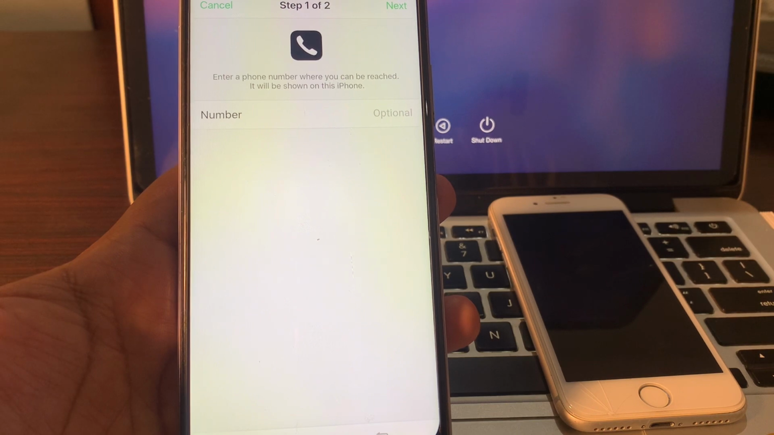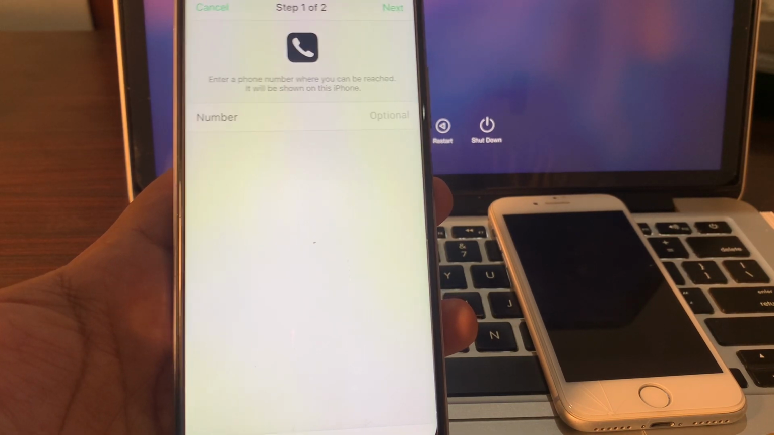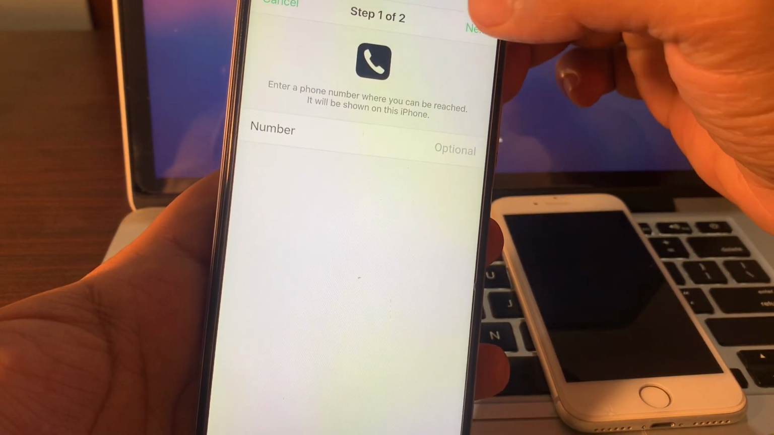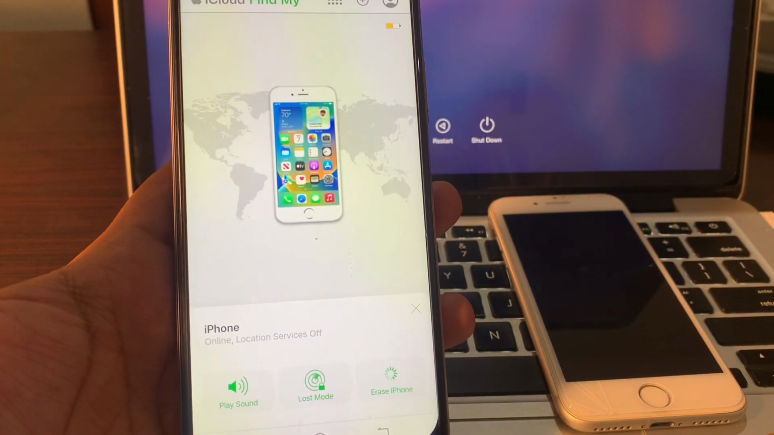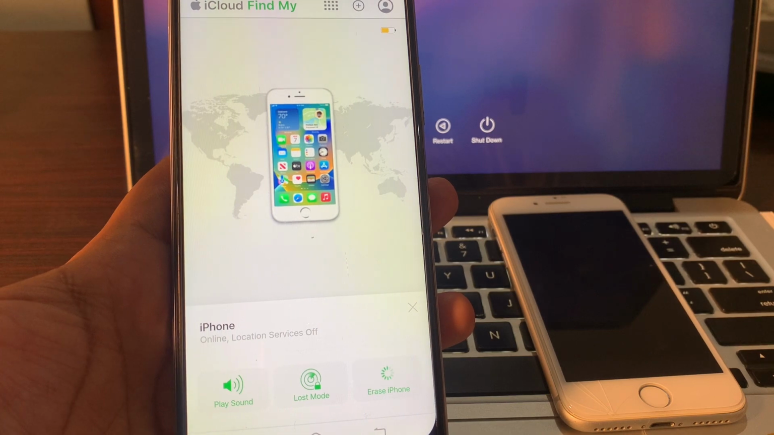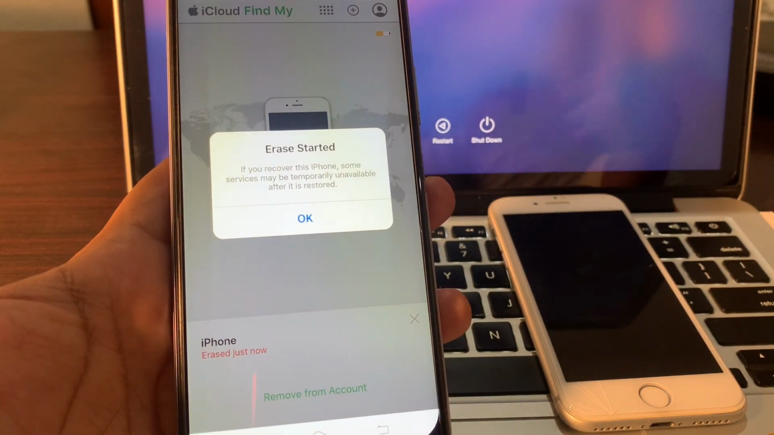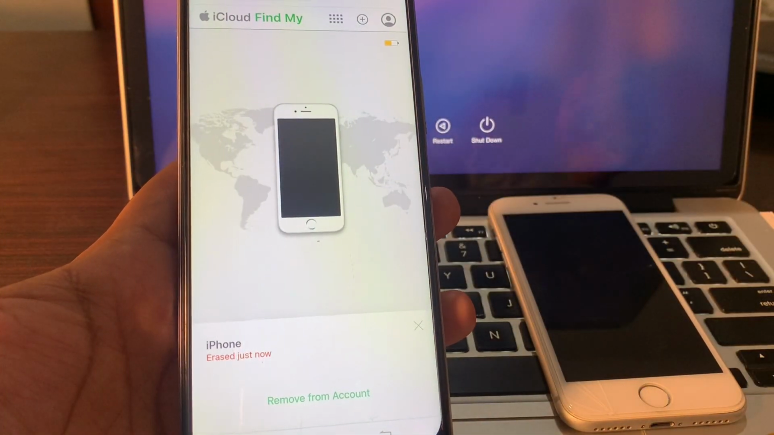Guys, this screen is optional. You do not have to put anything in this screen. Just simply click on next. Click on done. Erase started. Wait for a few seconds until your erase has started.